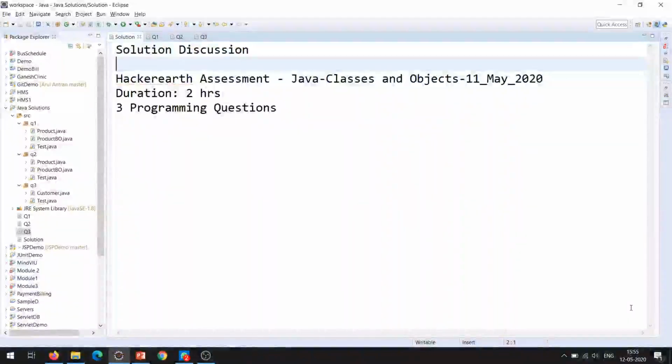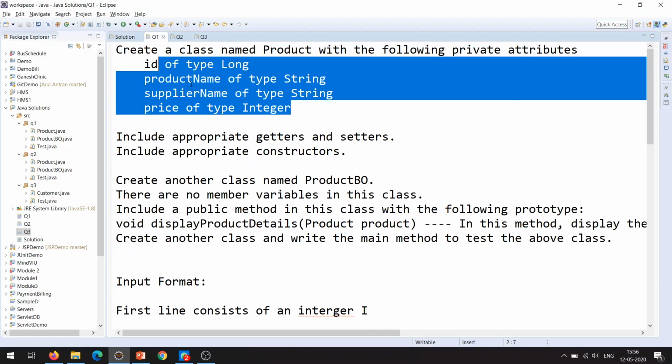Yesterday, we conducted an assessment in the HackerRank platform on the concept of classes and objects in Java. You might have seen three programming questions in the duration of 2 hours. Now we'll see the solutions for the problems you might have seen in the previous assessment.